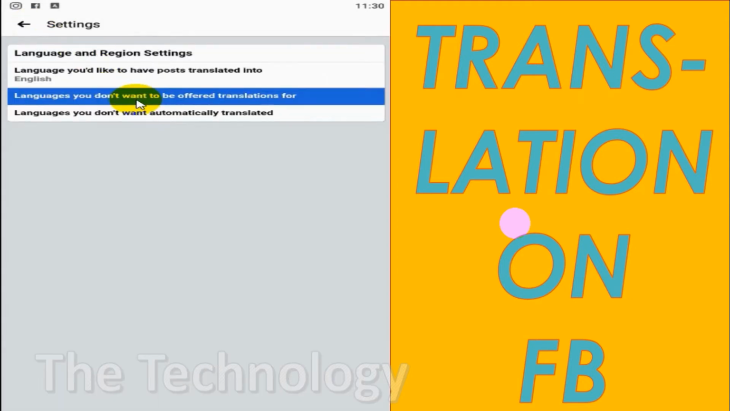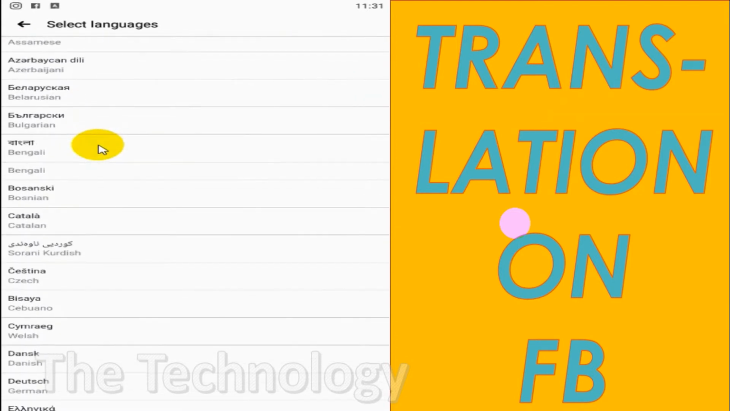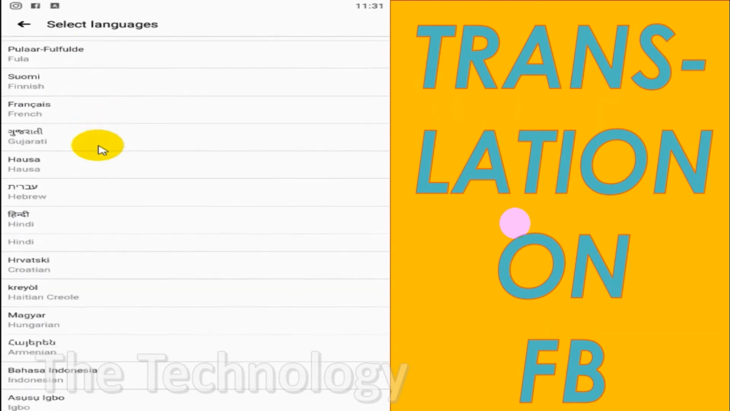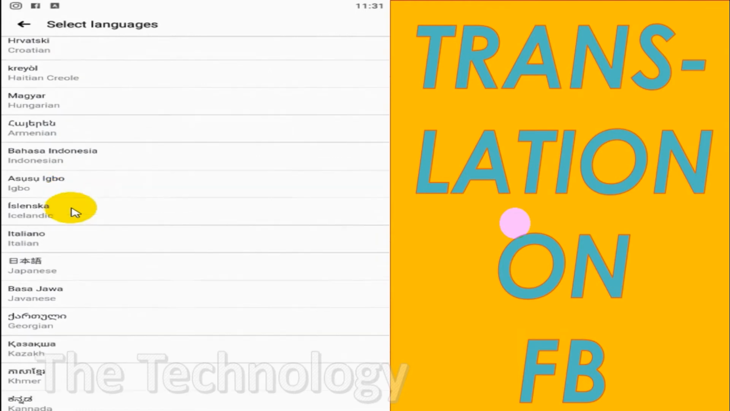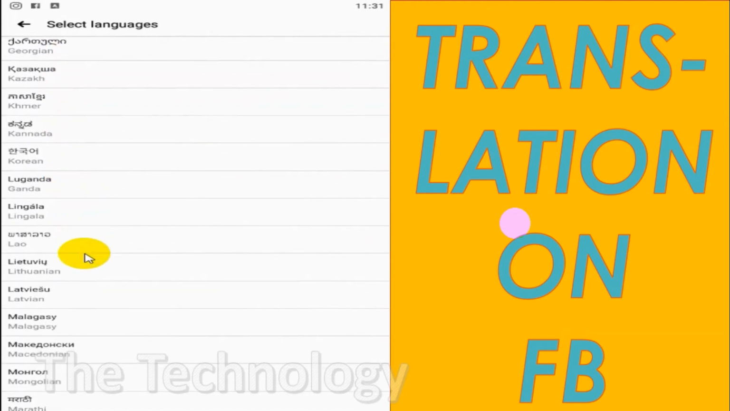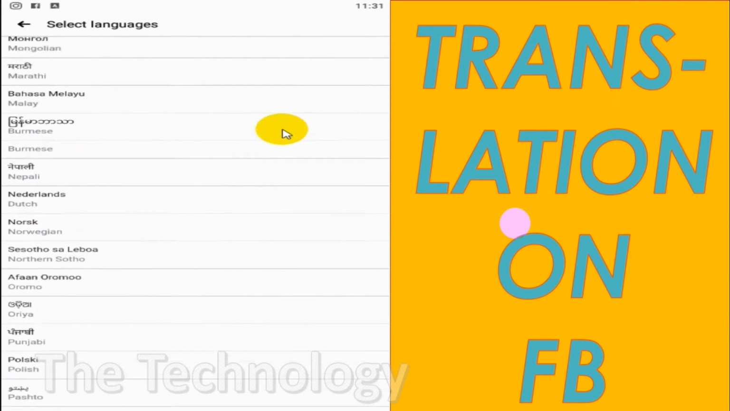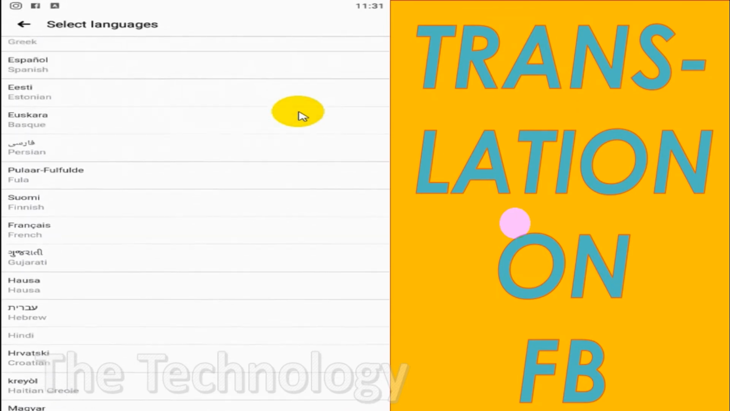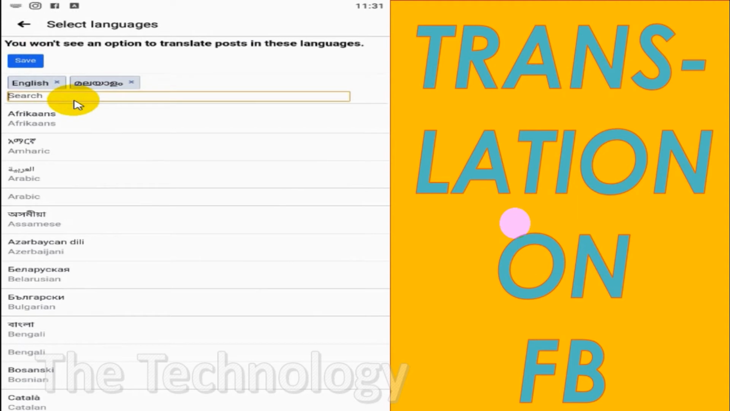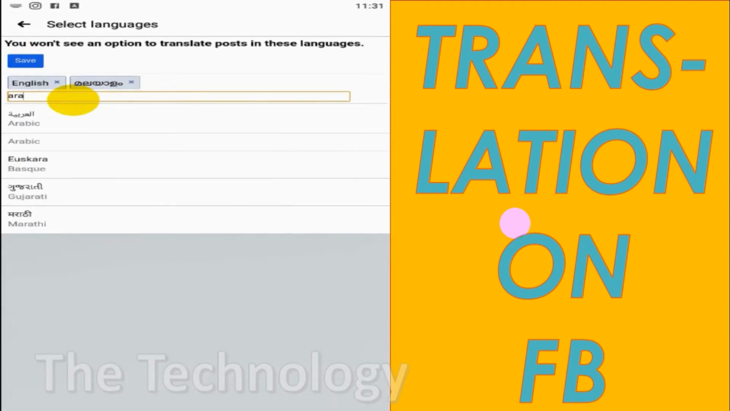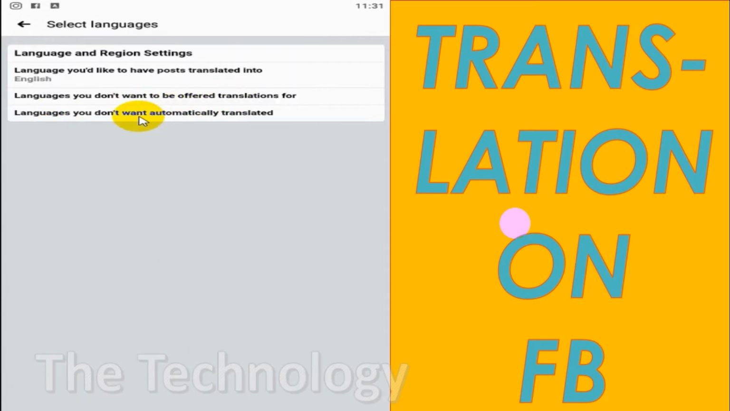Let's go back, and here you have an option that languages you want, an option to translate posts in this language. So basically I have just chosen English and Malayalam, my mother tongue. I don't need the translation for this language, but if you know more than one language, you can put the languages there if you don't need the translation. So here you can choose the language which you already know and you don't need the translation. So I'm just going to choose these two languages right now, and you can even search for the language instead of scrolling down completely. After that, you're going to click on save.